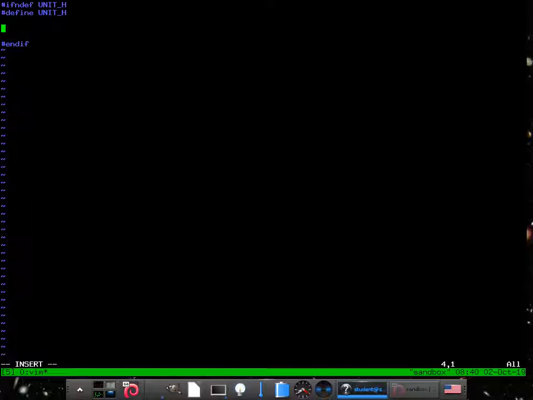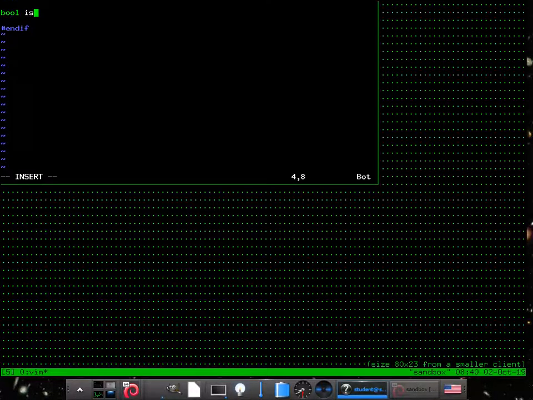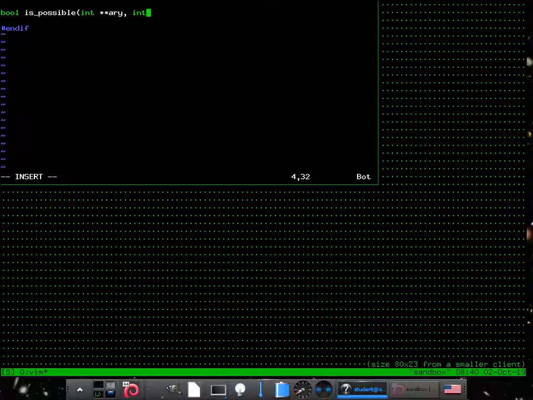All right, so the question we're asking is, can we get from the beginning to the end, right? So we're returning a Boolean. I'll call it is possible. And we're passing it an int array, actually a double int array with a width and a height. And then we also need to know our start position, or we could implicitly say our start position is 0 and our end position is over here. Let's go ahead and do that.